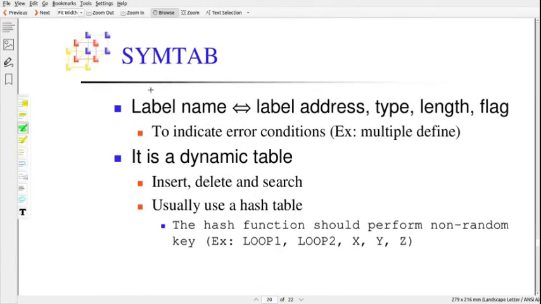Next table is SymTab, that is called a symbol table. Whenever a label is identified in the assembly level program, that label information we need to store in a table. That table we call a symbol table. For each label, the assembler maintains a record.